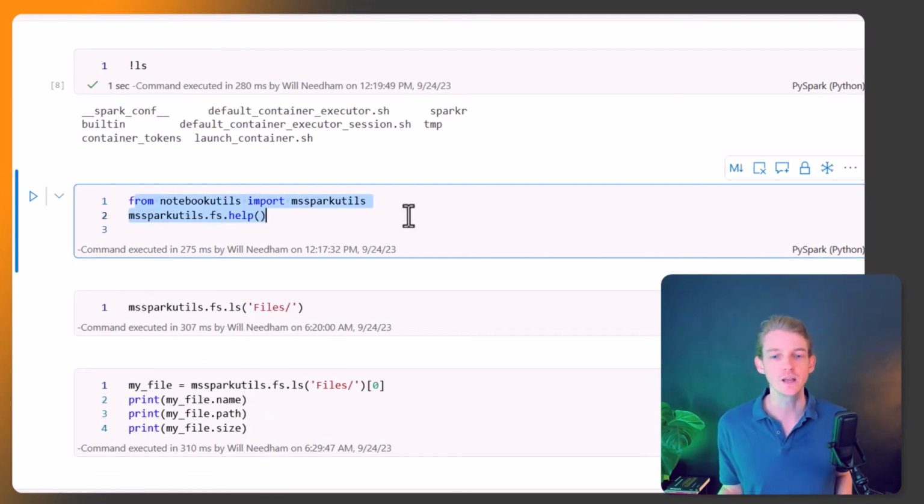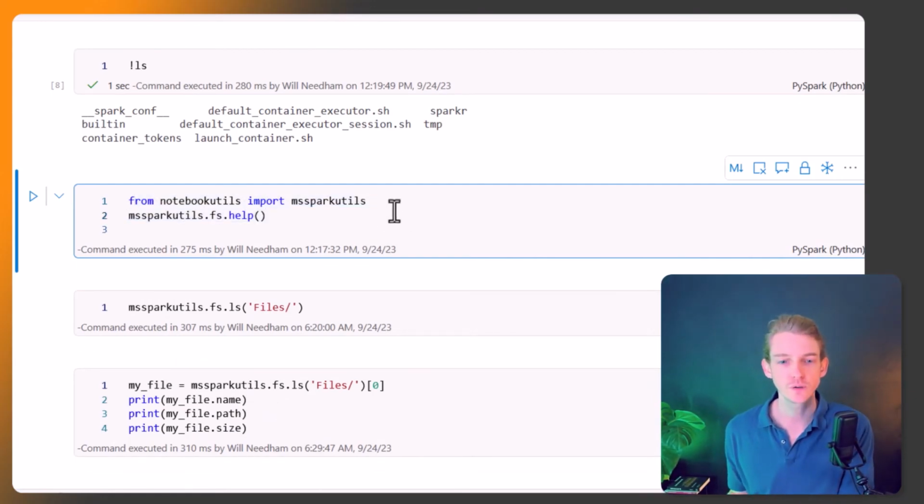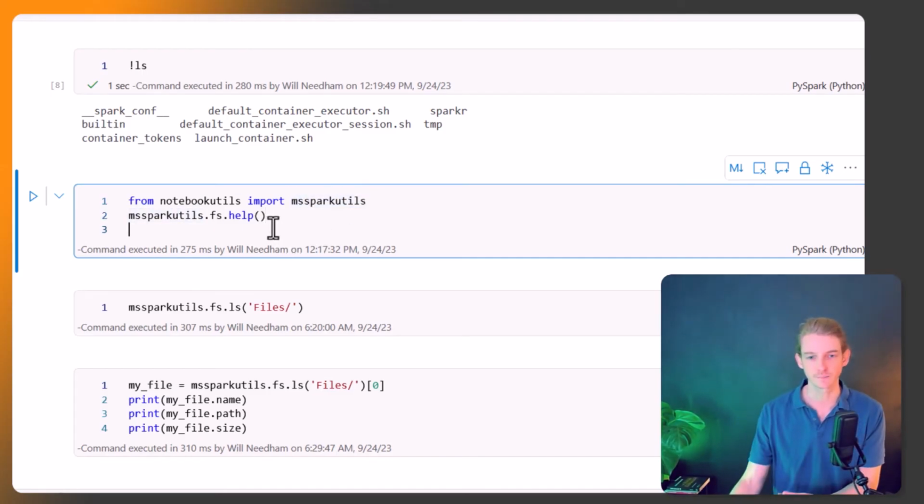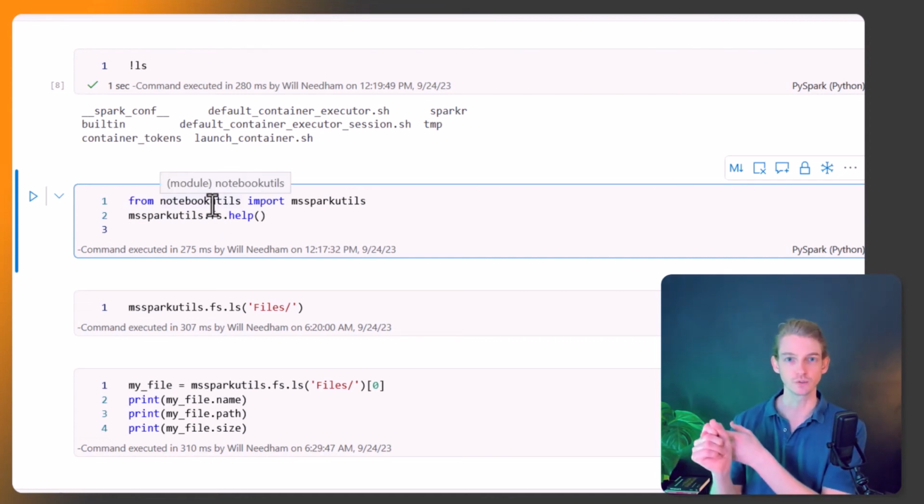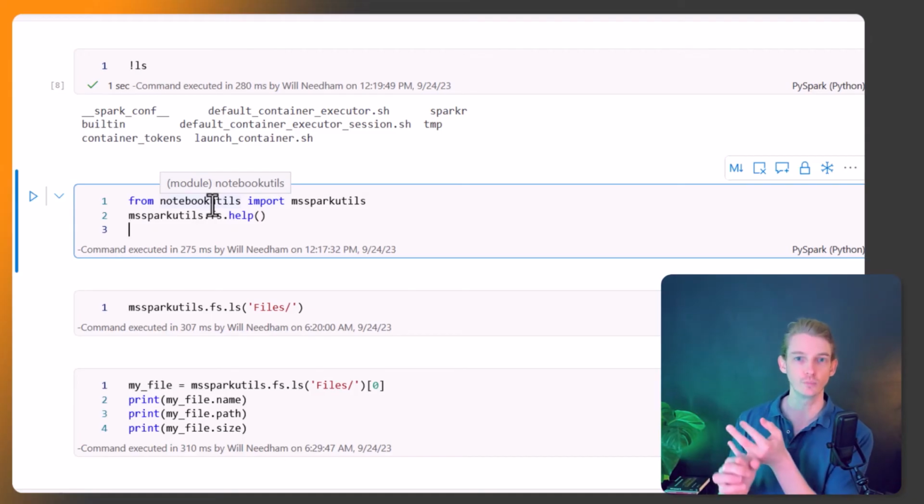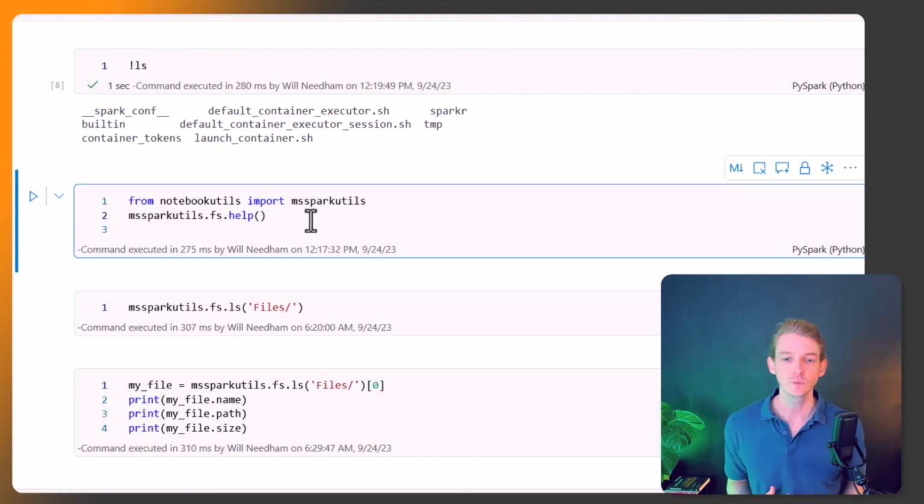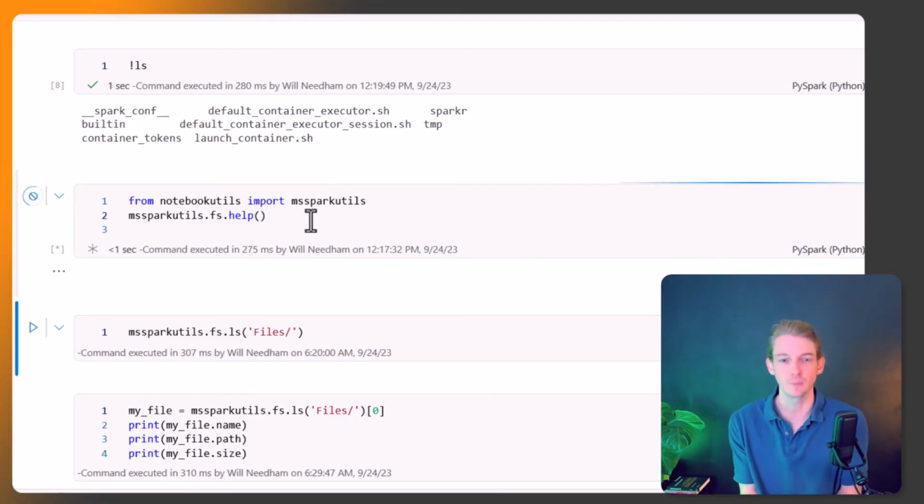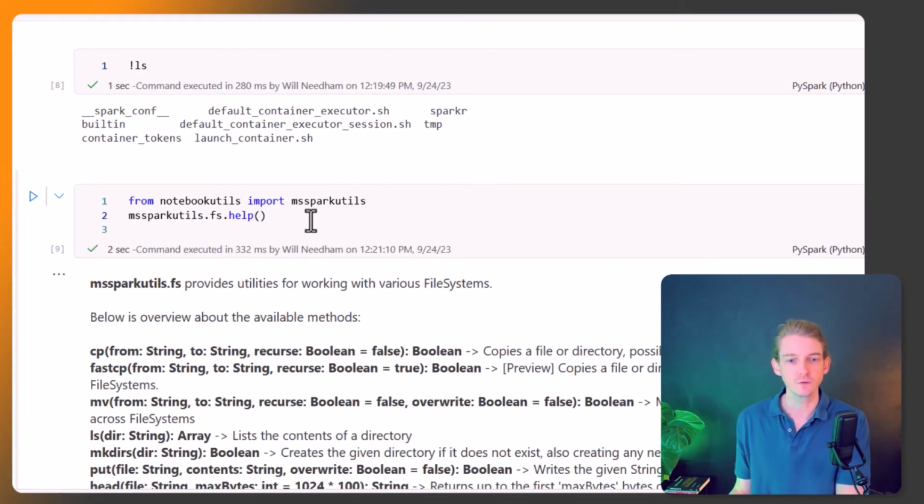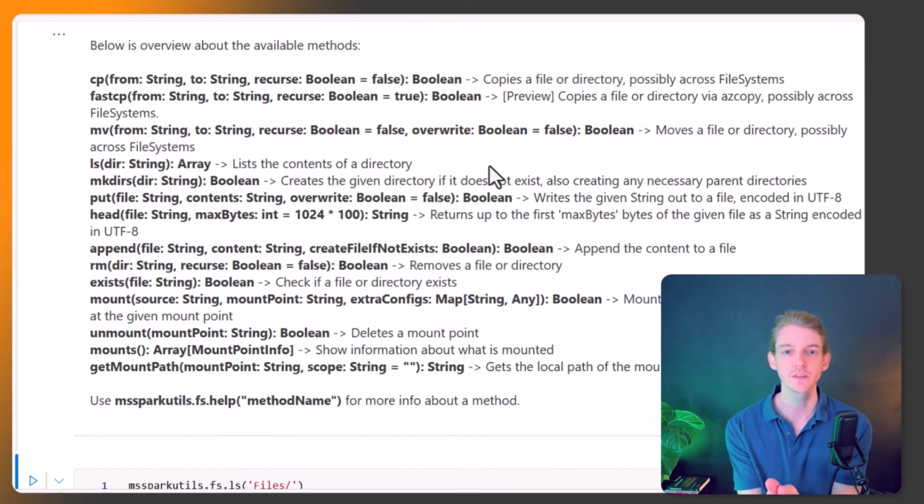We can start by importing from notebookutils, import mssparkutils. That's our import statement. And it's broken down into a few different sections, the ones that I mentioned previously: fs, notebook, and credentials. We're going to start with the file system stuff, right? And if we call this method .help, it's going to show us what is available to us in this part of the library. So mssparkutils.fs.help. These are the methods available to us.